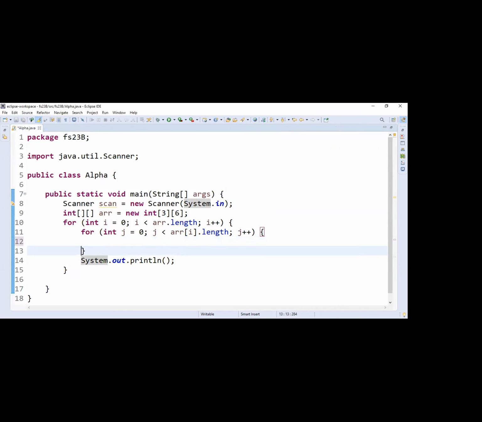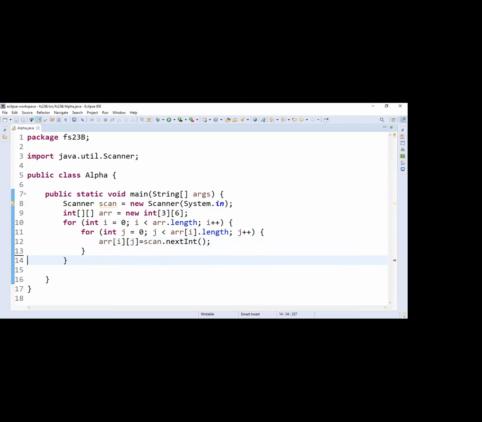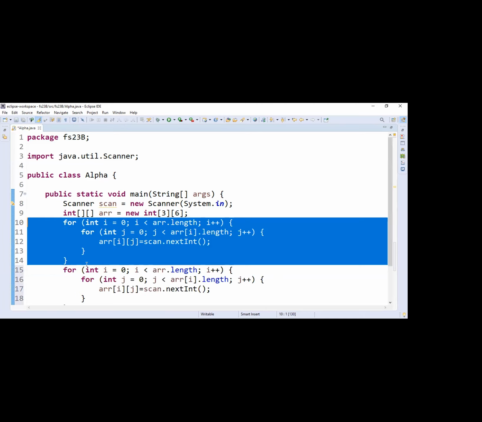Let me remove this part and I'll write ARR of I and j is equals to scan dot next int. Okay, and inside this one here, see guys, what I'll do, I would like to print this one also.